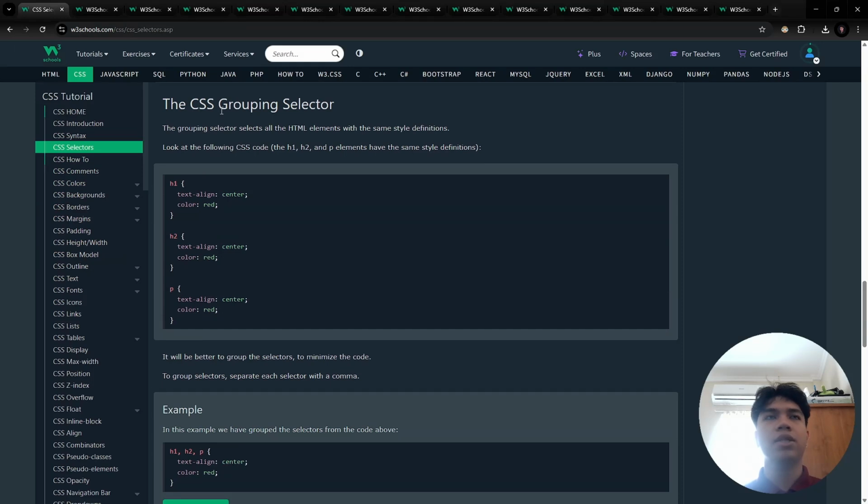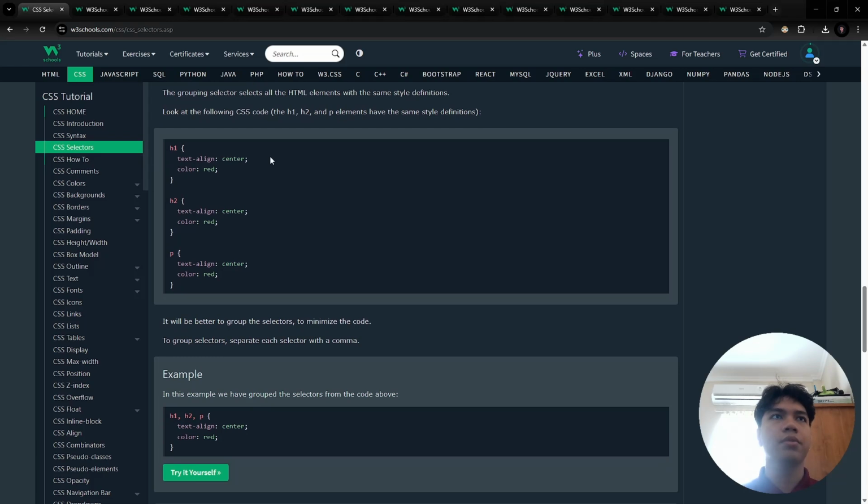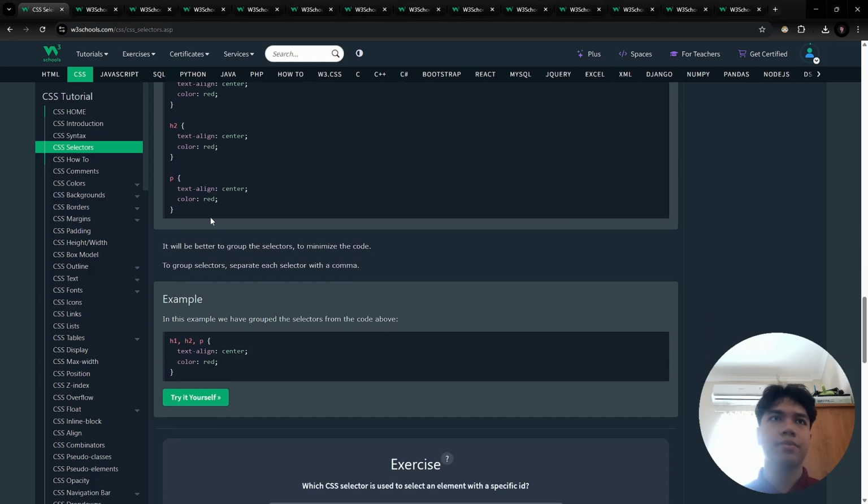Next, we have the CSS grouping selector. The grouping selector will select all of the HTML elements with the same style definition. So let's take a look at this. The heading 1, heading 2, and the P elements have this same style definition. So they have the text aligned into the center and the color of red.